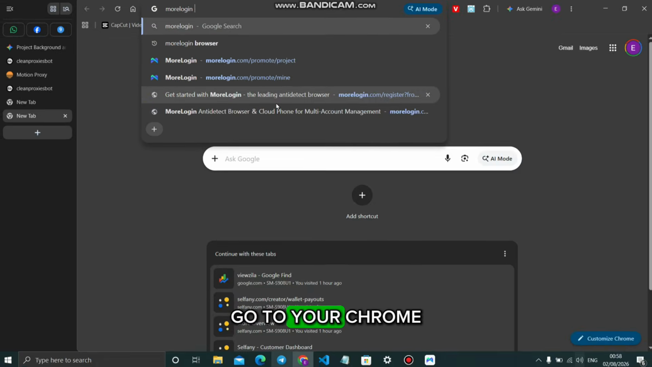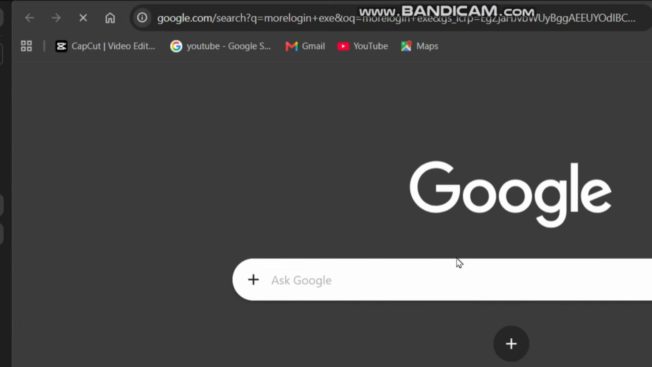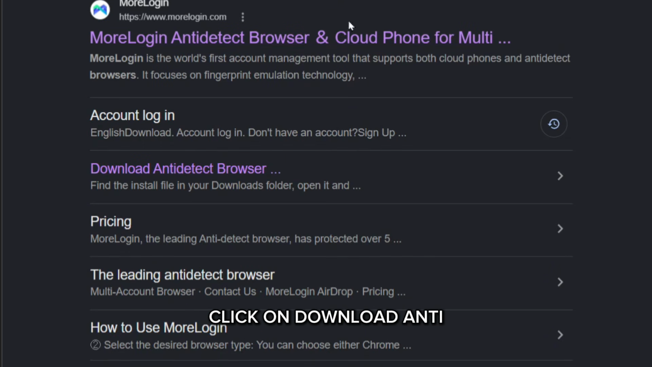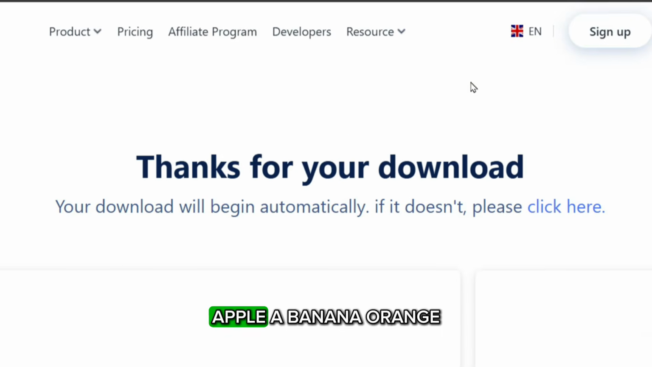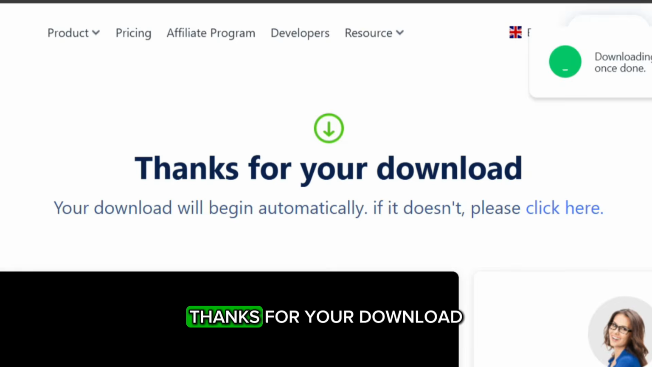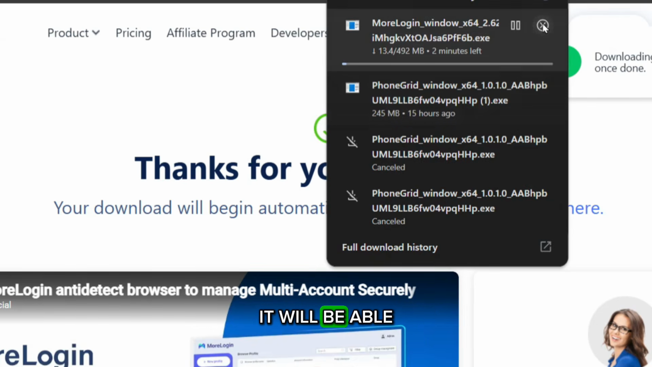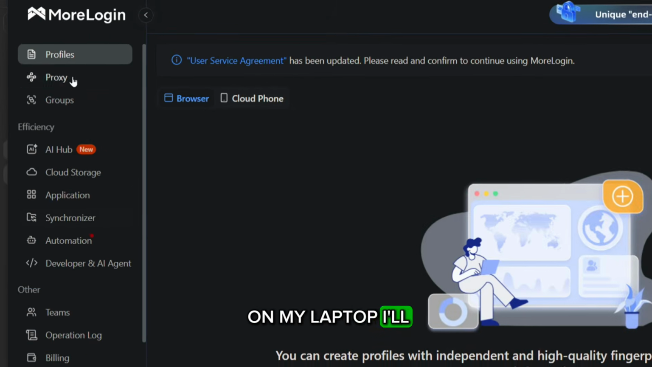Firstly, go to your Chrome browser and search for Morelogin exe. When you search it, you'll be able to download Morelogin. Click on download anti-detect browser right there. When you click on download, it will automatically start downloading. As you can see, it says thanks for your download. After downloading, it can be installed on your laptop. Because I have it on my laptop already, I'll just remove it.